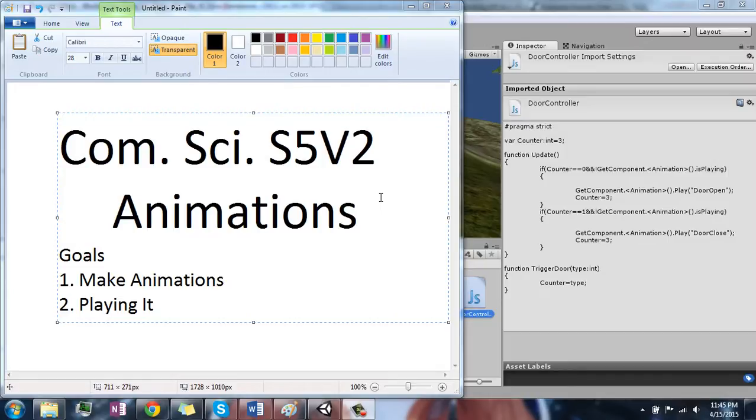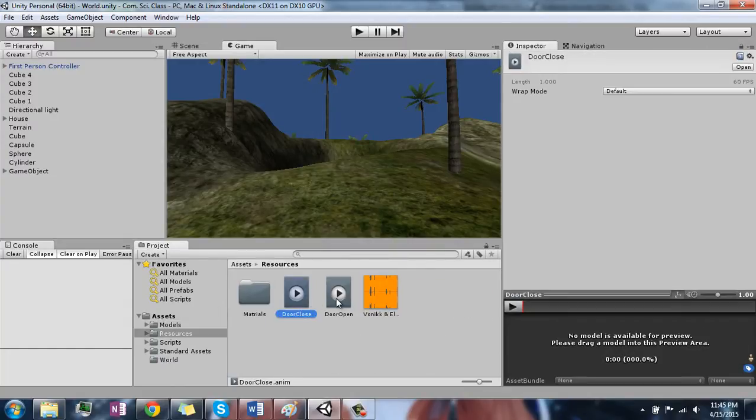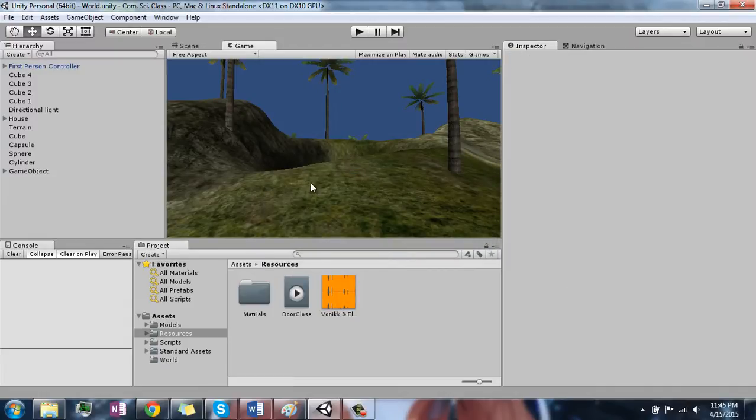This is section 5 video 2, and today we're going to be talking about animations. We're going to make an animation, and then I'm going to show you how to play it. I already have the animations made, so I'm going to actually remake them. So let me just delete those now. I'm only going to delete one actually. I'm going to delete door open. So let's delete that. And if we go to our scene.